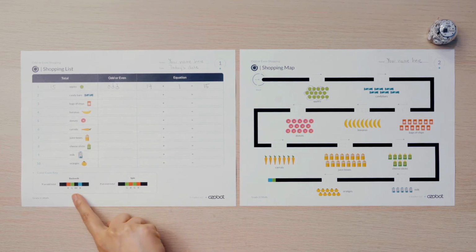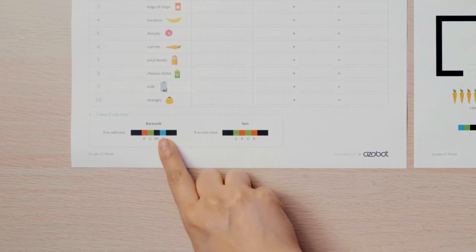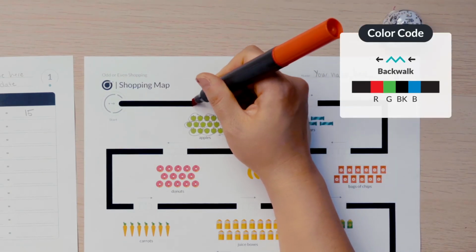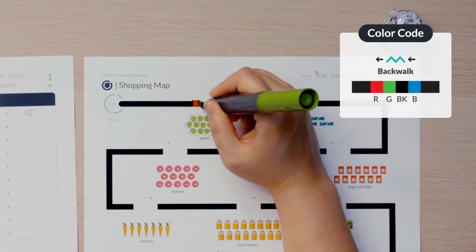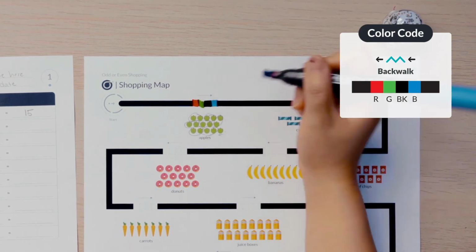At the bottom of my map, there is a color code key. The key tells me that the odd total needs the back walk color code or the color sequence red, green, black, blue. Using my color code markers, I will add the back walk color code above the apples on my map.